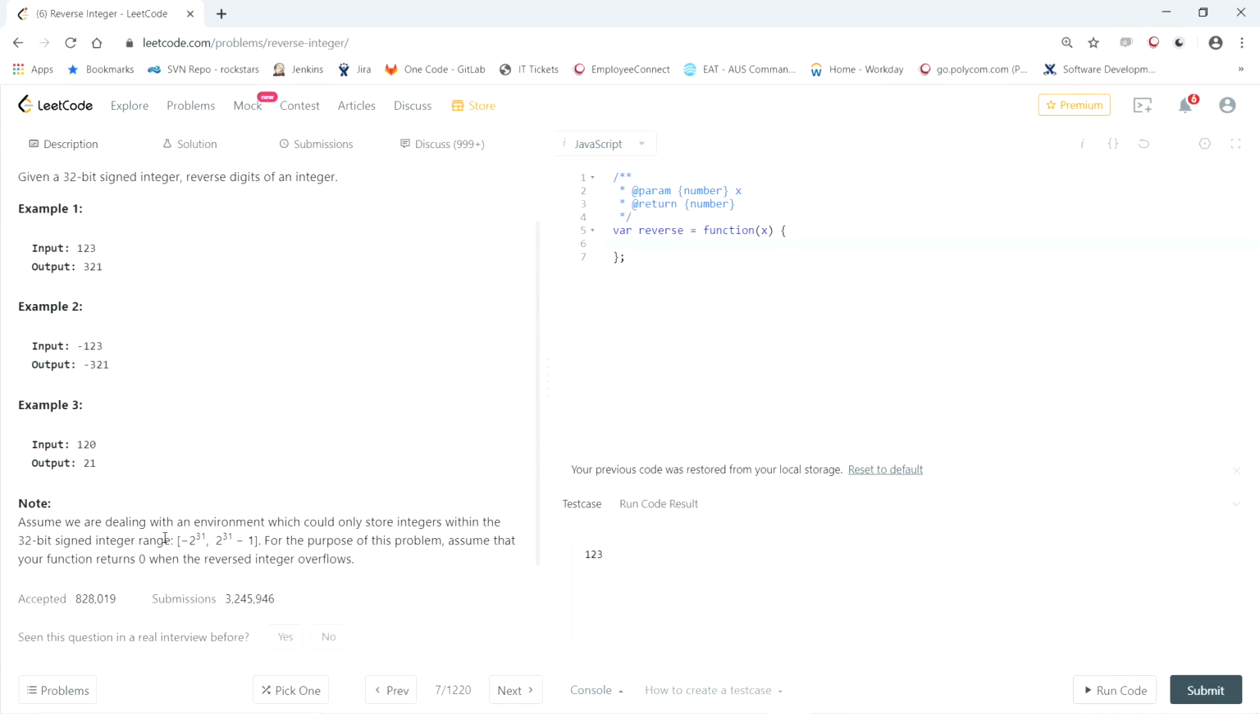And we have a note here: assume we are dealing with an environment which could only store integers within the 32-bit signed integer range. For the purpose of this problem, assume that your function returns 0 when the reversed integer overflows. Alright, so we're just going to have to add a simple if statement to check for this.